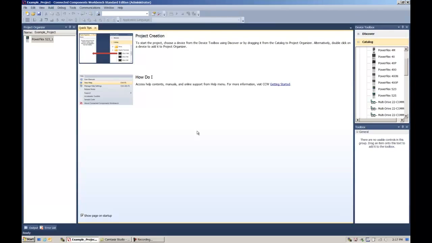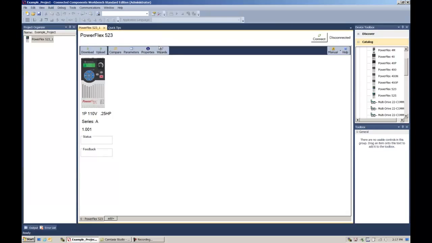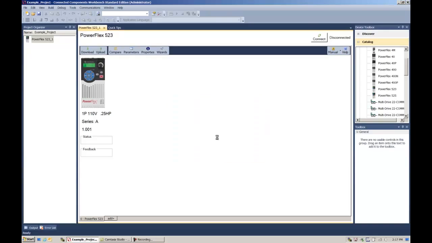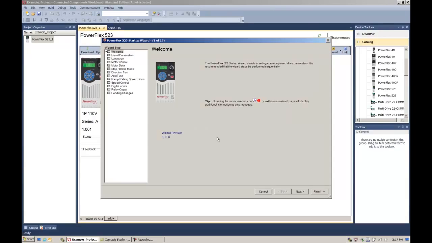Now we can begin to look at configuring the drive. Rockwell Automation has provided CCW users with multiple convenient ways to configure their drives, including startup wizards. To access startup wizards, select your drive in the project organizer and click on Wizards. Choose the PowerFlex 523 startup wizard and click Select. This wizard simplifies the drive setup process using step-by-step screens. It's recommended that you complete it in order, but I'm going to highlight a few key areas.